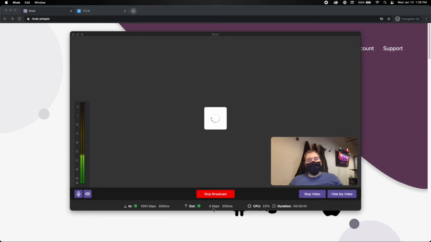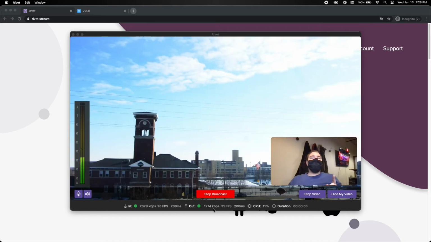Once started, the viewer can adjust typical settings like turning their camera on or off and turning their microphone on or off.